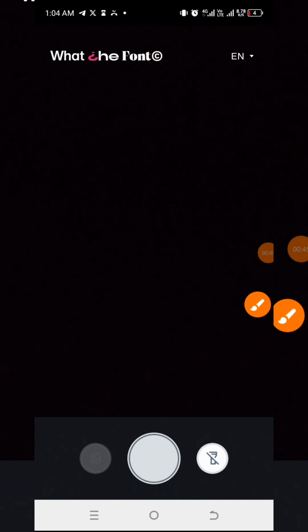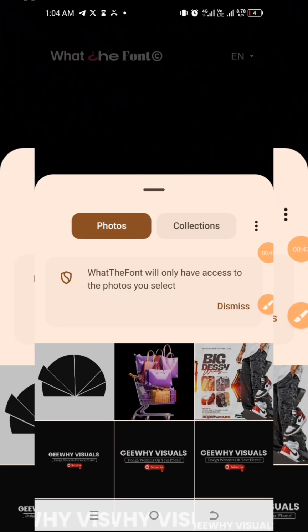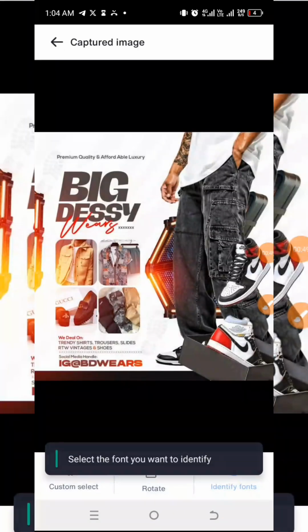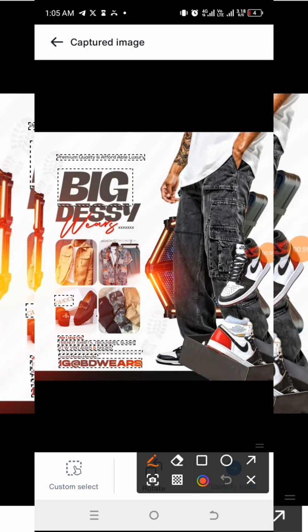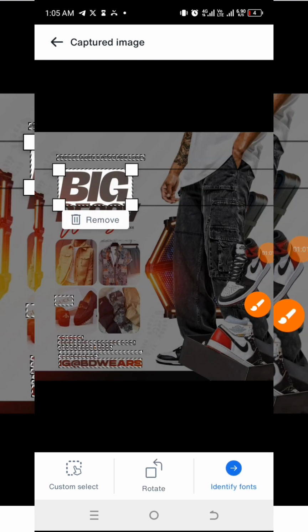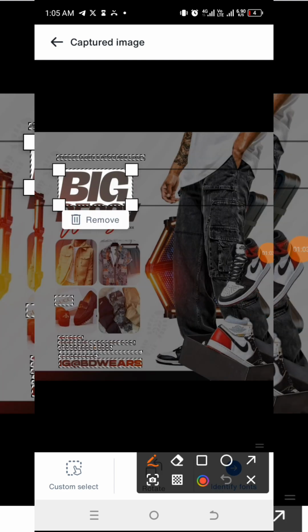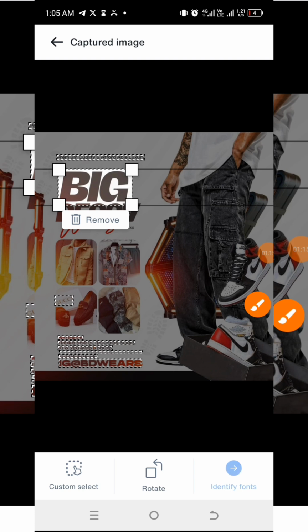It will direct me to my file gallery. So I will pick the flyer, and then now what I will do is put my focus on the peak. You can see I just click on the peak and then the four cardinal points just pop up. So this is my target now. I will click here, identify fonts.